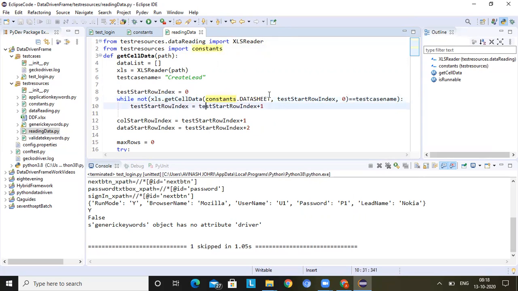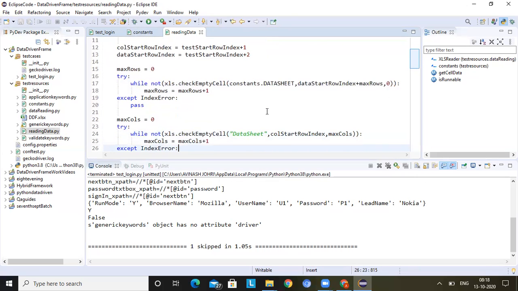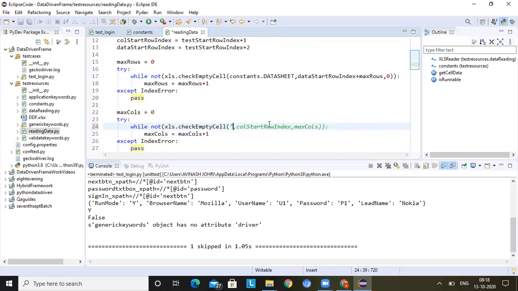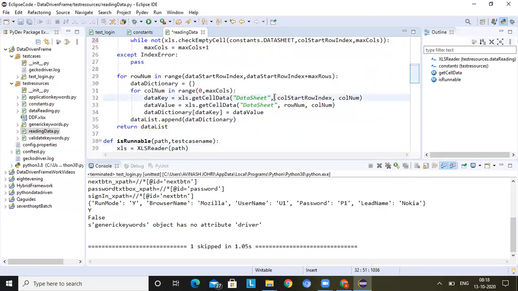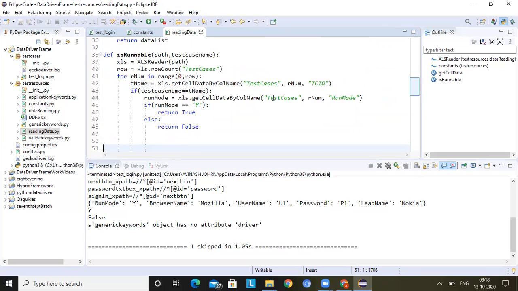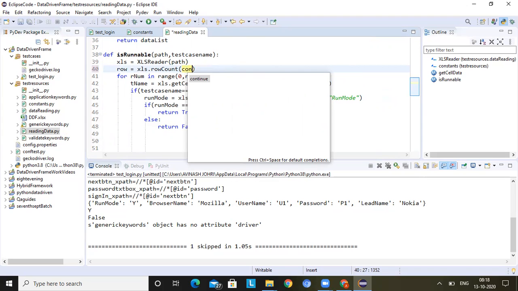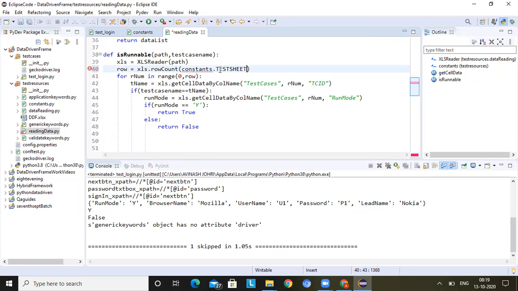Let's see anywhere else this data sheet is used. Here also, I can remove it. Let's check anywhere else. Here also. Let's remove it. Just a second, you need to remove from everywhere. So I have removed all those things. Now we have test cases, so I can also remove these test cases. So I can get it, constants dot, and we have the test sheet. Okay, it will have its number. So I can remove these also.